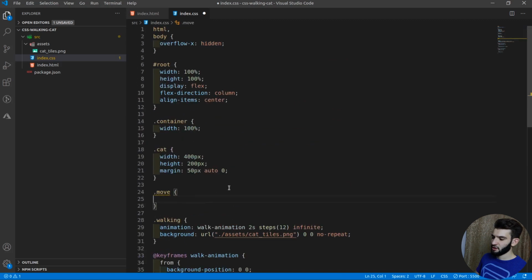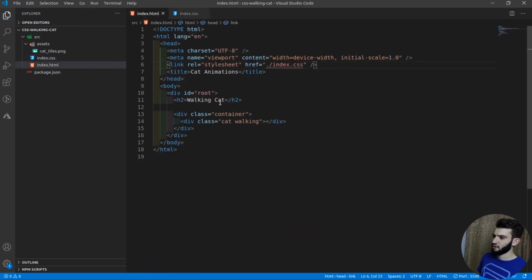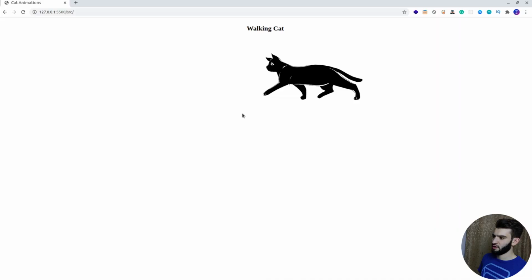So let's include this animation here. I'm just going to do animation, move animation. I'm going to have this go for, let's see, okay, let's do 4 seconds. And I'm going to have it go infinite. So let's include this class. Inside of the container, I'm going to do move. I think, yeah, it's the same name.